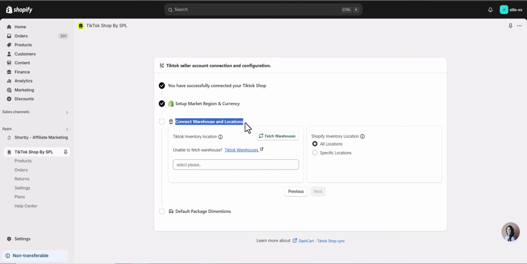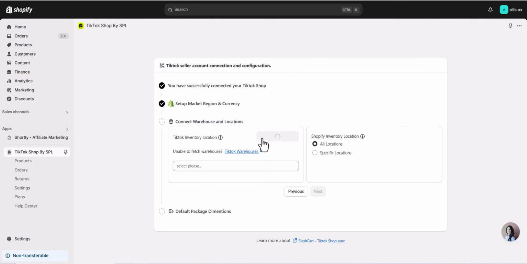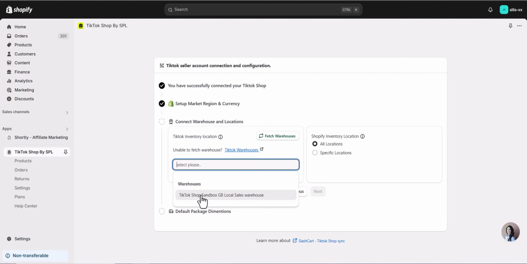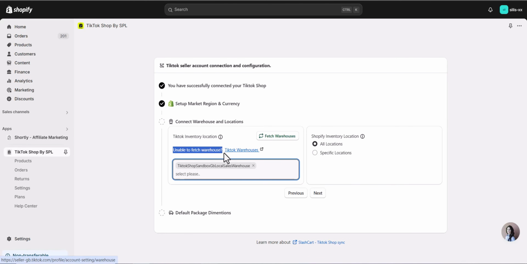For next step, connect your warehouse. To sync your Shopify inventory, you'll need at least one warehouse set up in your TikTok Shop. Choose the warehouse you wish to connect. If you don't have any connected warehouse, click here, and you'll be redirected to TikTok, where you can add warehouse.